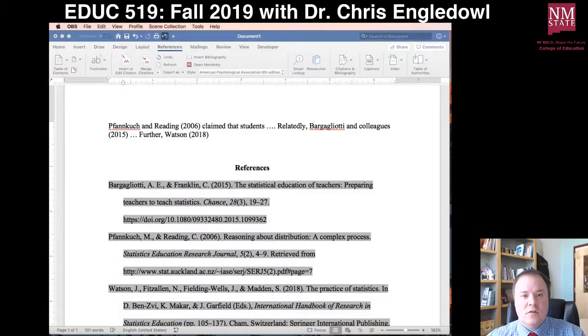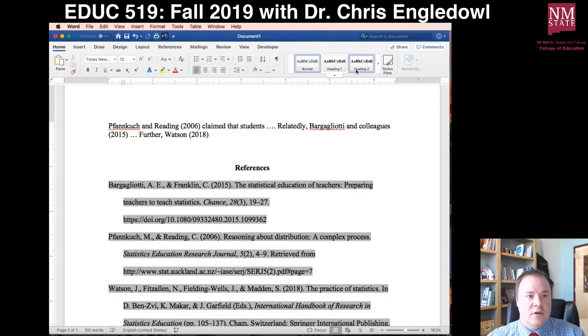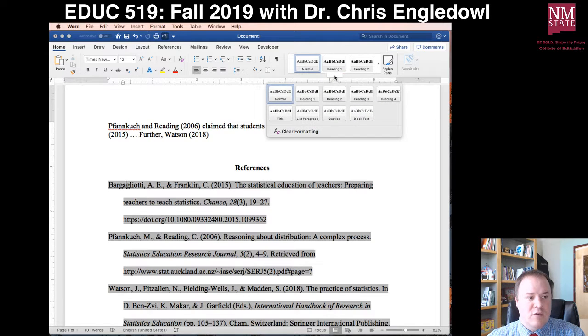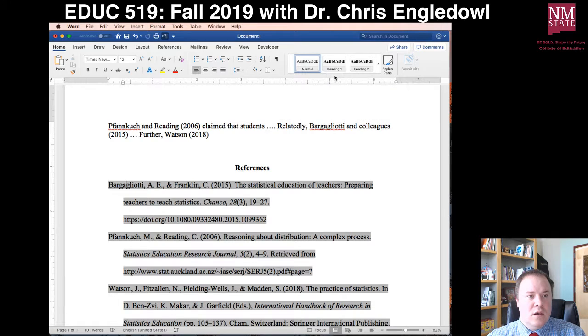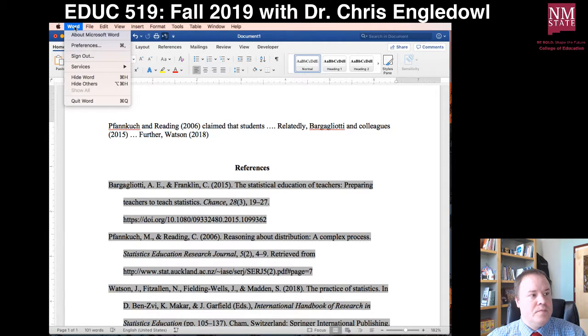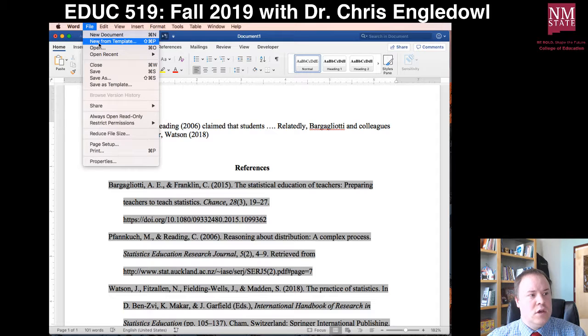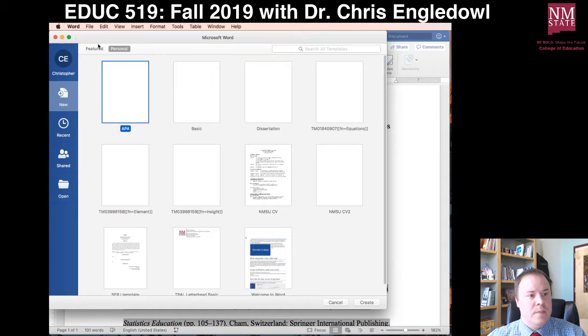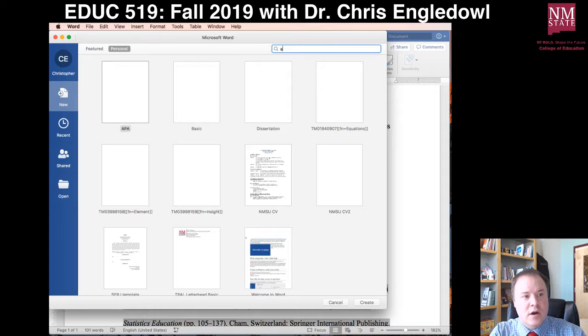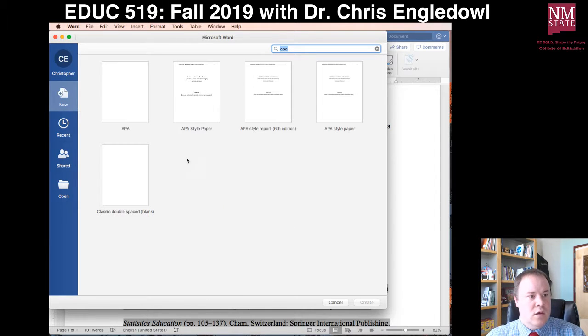So let's go to Word styles. In Word, there are styles up here. You'll see them here. And if you click this little down arrow, you get further options. Word by default will make these look very different. And you have 2 options here. You can go to New from Template. And then there is a place to search all templates. And you can search for APA. And you'll find some.